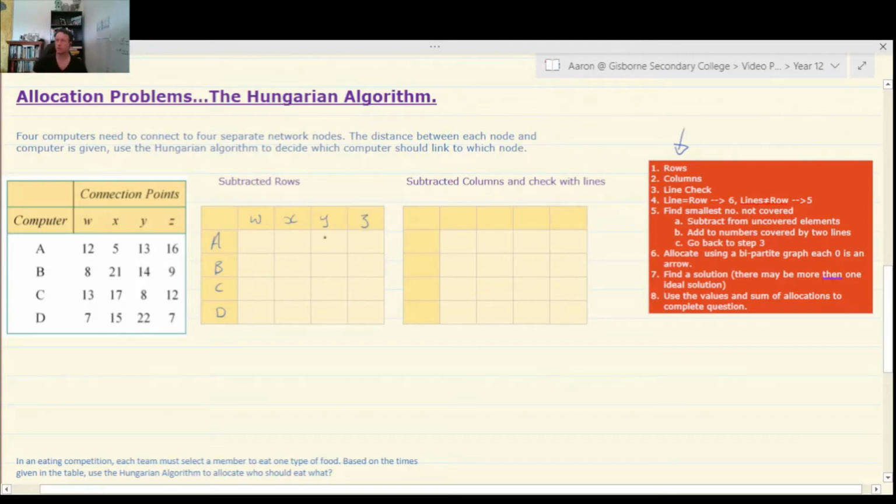All right, first thing we do is subtract the lowest number from the values in every row. From row A, I'm going to take 5, because that's my lowest number. From row B, I'm going to take 8. Row C is 8, and row D is 7. So I'm going to subtract those values from each of the four values in their specific row.